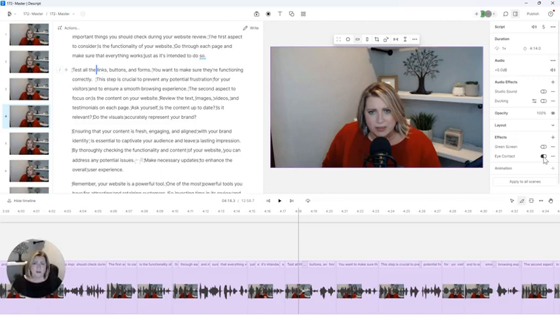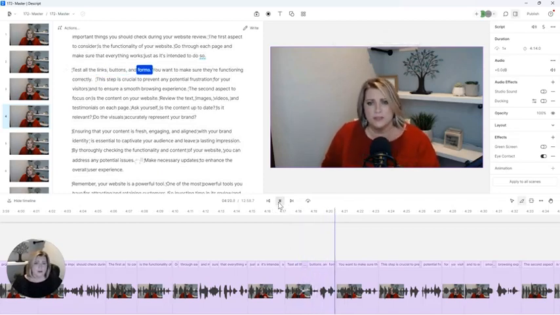Now, there's a tool you can use to adjust it. So I'm going to press play so you can see that it just didn't do this one little part. Links, buttons, and forms. You want to make sure they're functioning. Now, let's go back. Let's turn this off so you can see, because you may not have even paid attention that I wasn't looking right at the camera.